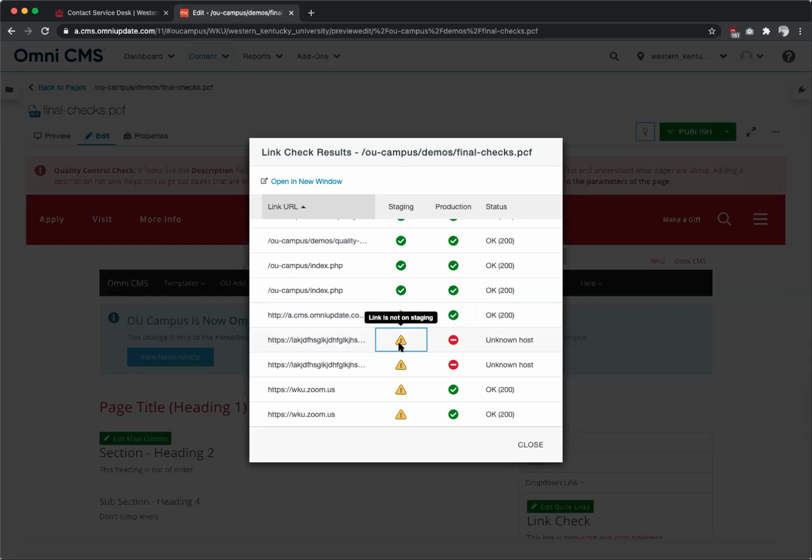Some more scary looking icons here. Link is broken. That's because this link is just a bunch of made up gobbledygook, for lack of a better term, that I typed in. And that link is broken, so it doesn't work. It probably needs fixed. Same thing here. We linked to Zoom, but Zoom is not on staging. It is in production. It's okay.